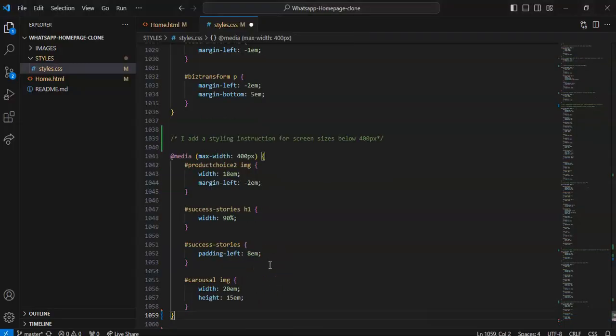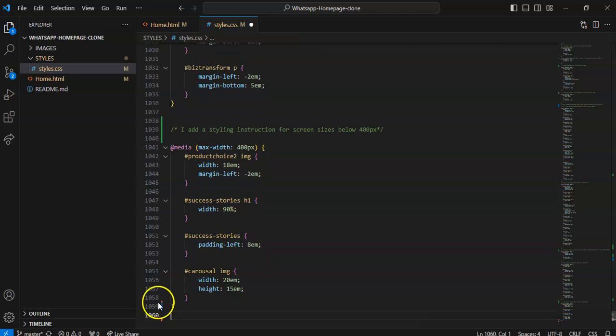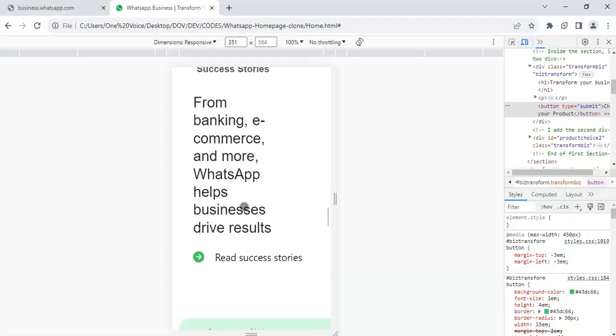Continuing, back to the image. We're always adjusting the image in the carousel. Now the image in the carousel as well, we're adjusting the width to 20em and the height to 15em. So I'm going to save, and let's look at what we had initially.